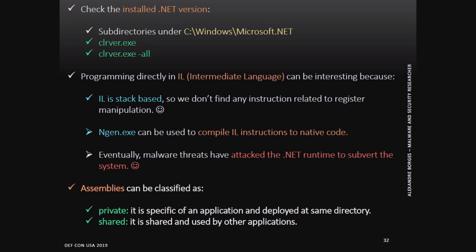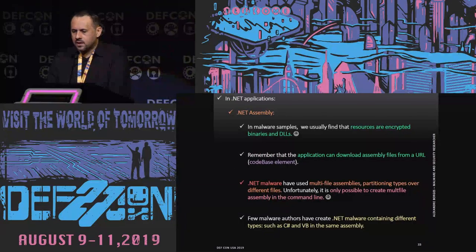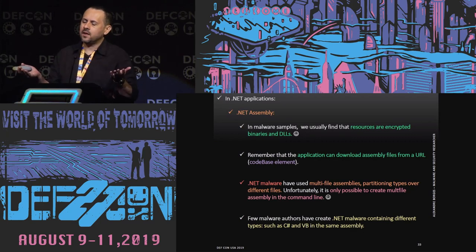In this case, this kind of infection is a bit more complicated. We have several kinds of .NET malware, but assemblies are classified into private assemblies and shared assemblies, of course. You should remember that most malware samples try to hide some malicious content and resources, by encrypting or obfuscating something. Some .NET malware try to download an external assembly from somewhere, and other .NET malware are based on multi-file assemblies. In this case, it's a bit more complicated because these authors compose the .NET assembly split over multiple files to evade the defenses.